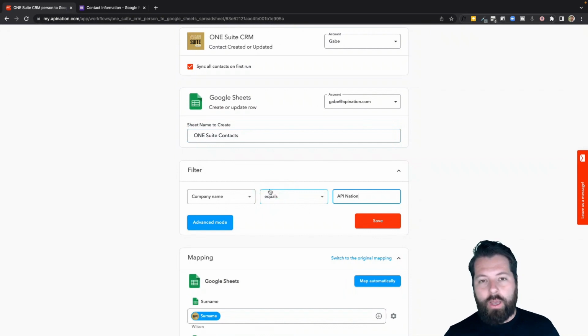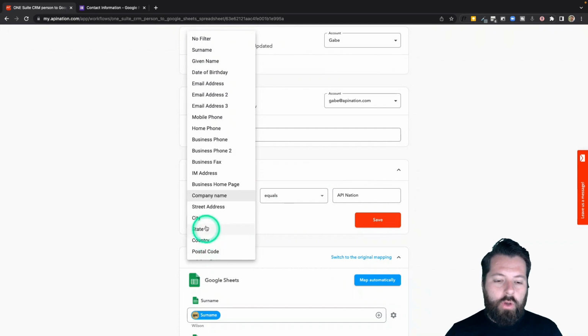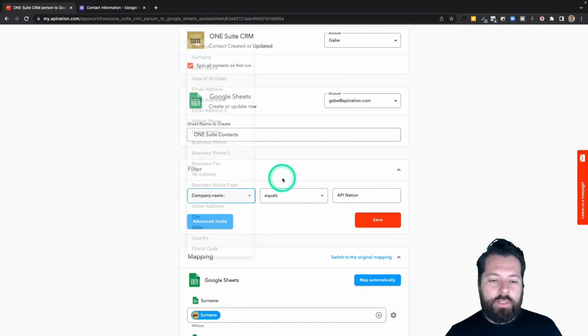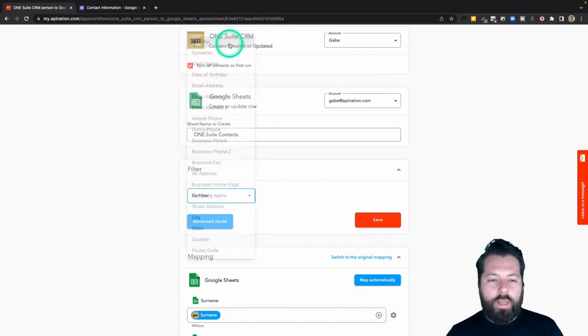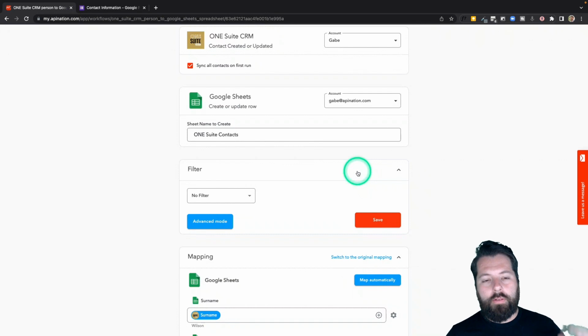That's especially helpful for offices, real estate offices. They can just keep track of everybody who's added to OneSuite. So you could do it based on company name. You could do it based on postal code, city, street address. Ton of different options here. Most people just want no filter. They're just trying to get everybody from OneSuite, from their CRM into that Google Sheet so they can start making some reports.